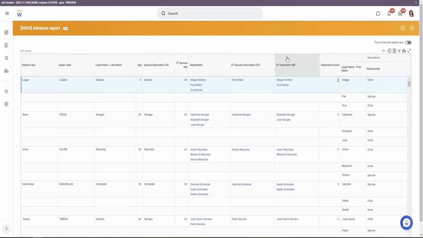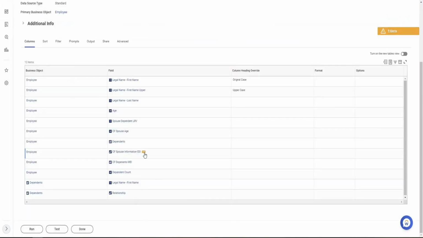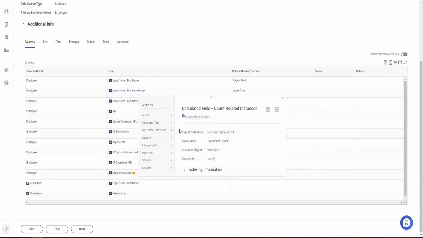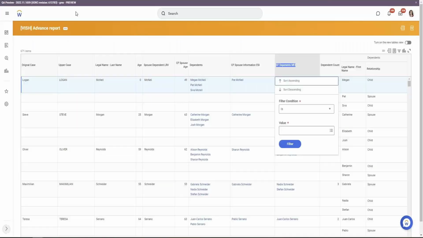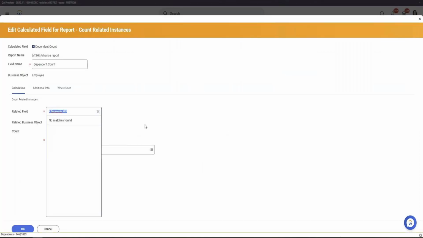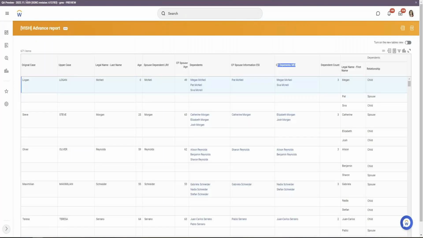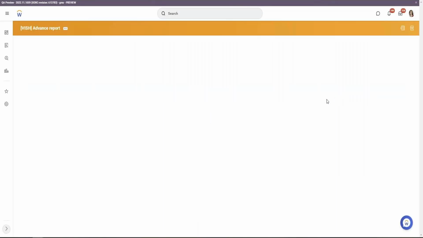If I put this function in that count related instance, then it will count two. So let's try to change it. Instead of dependent, I want to use my calculated field, the one which we have created, right? Dependent EMI. Okay, and click OK, and then just do refresh. So now it should be counting like two, or if it is more than two.